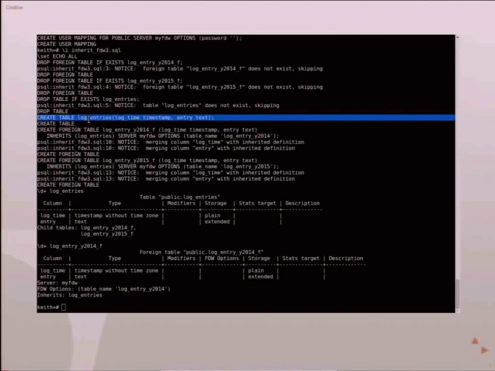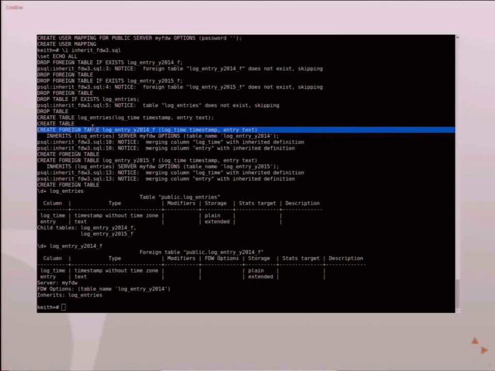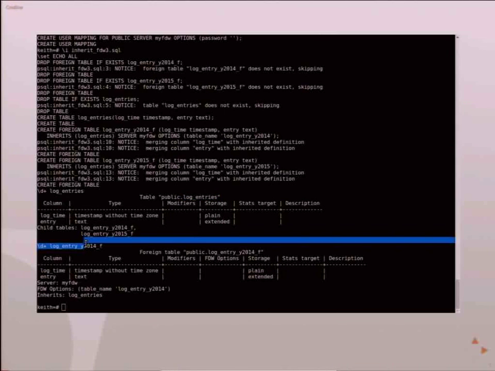So I made this log entries table here. And now I go create a foreign table with the normal create foreign table command, but now you can use the inherits option with the create foreign table command. And you can see it did the normal inheritance stuff, merging the column entries and stuff. So now if you look at the description of the log entries table, you can see it has two child tables now. And if you look at the description of one of those child tables, you can see it's defined as a foreign data wrapper. So that's all working.